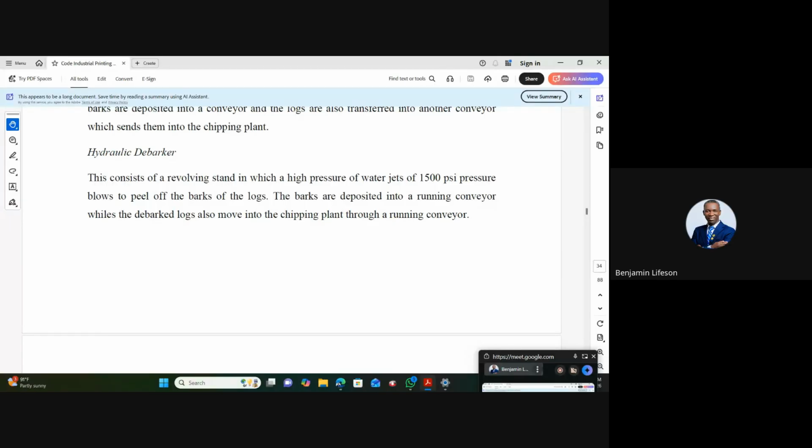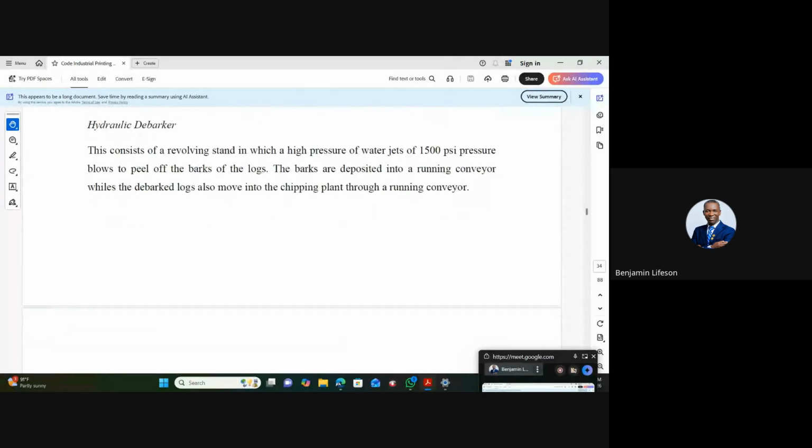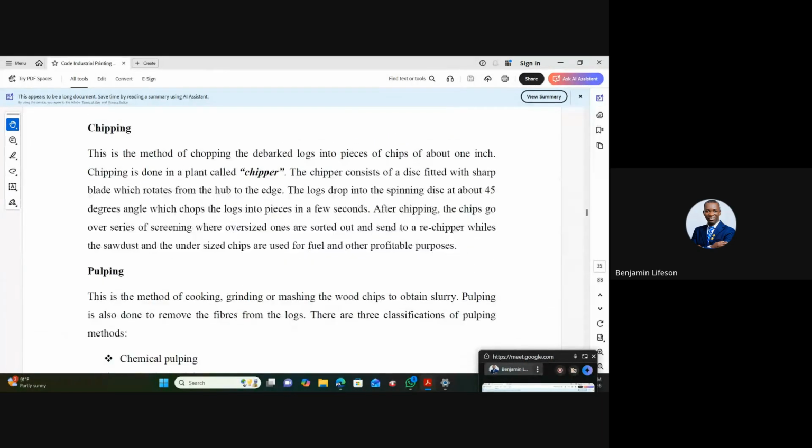That one, let me tell you, that water can even tear you into pieces. You will not even see you. Water coming out with certain speed, it will tear you into pieces. The pressure alone is very, very high, 1,500. It is used to peel off the bark of the tree. So that is it.